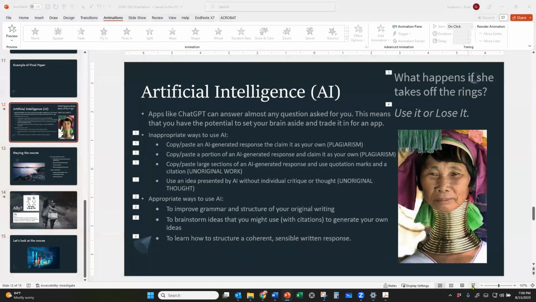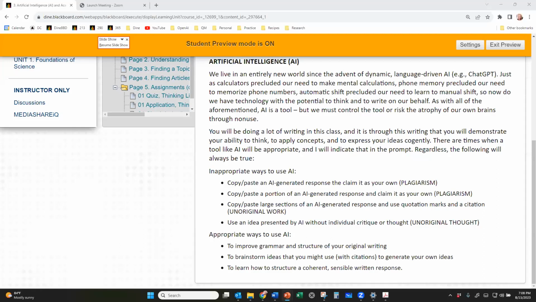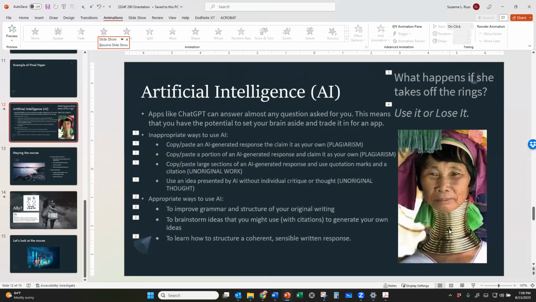But I want to bring you to this slide right here. The reason I want to show you this picture is I want you to look at this woman and see if you see anything unusual about her. Most people notice that she has a very long neck. She got this very long neck because when she was a little girl, it was the custom in her country to put rings around her neck and keep expanding the rings so that her neck would stretch as long as it could. And the question I want to pose to you is what happens if she takes off the rings?